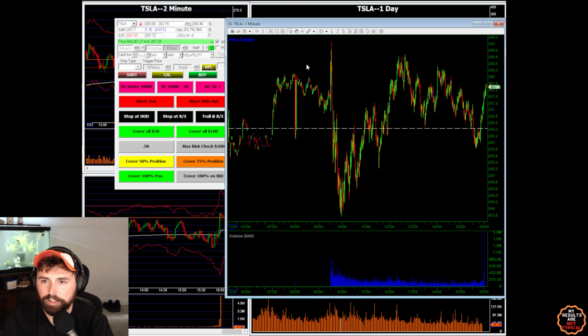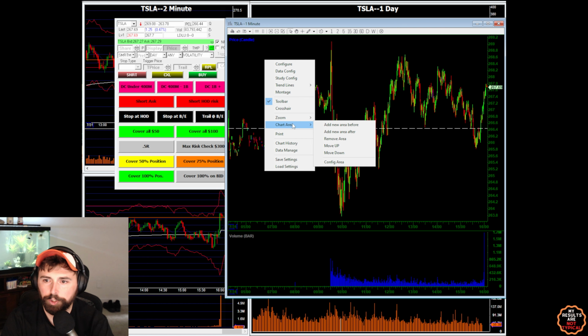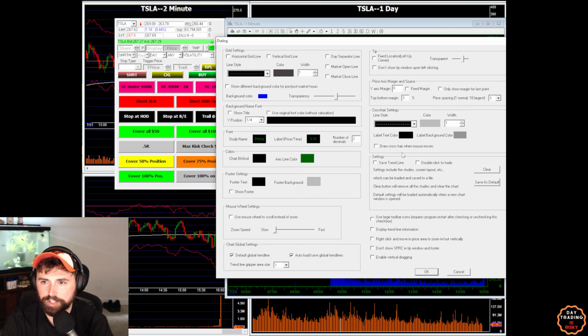So if you right click on a chart, it's actually going to pop up some more stuff. You have chart area, config area, and then you also have configure, which is the top one. If you go to the top one, this is where you're going to see everything that goes into these charts.